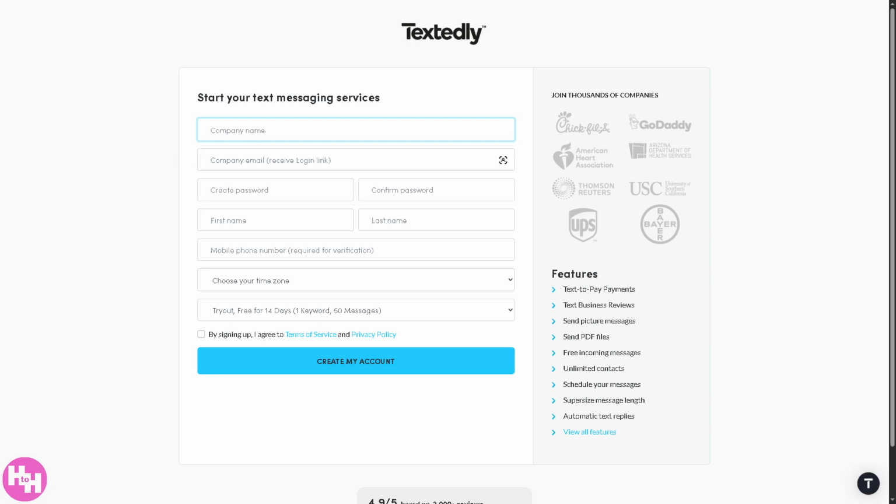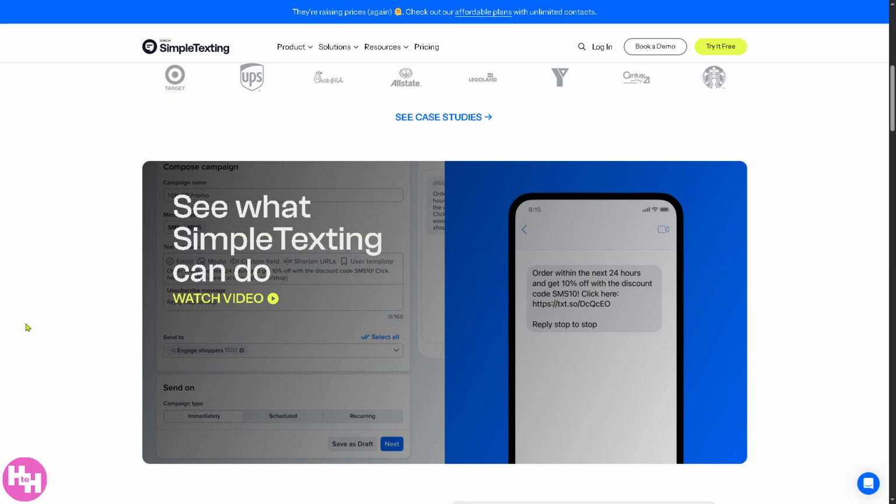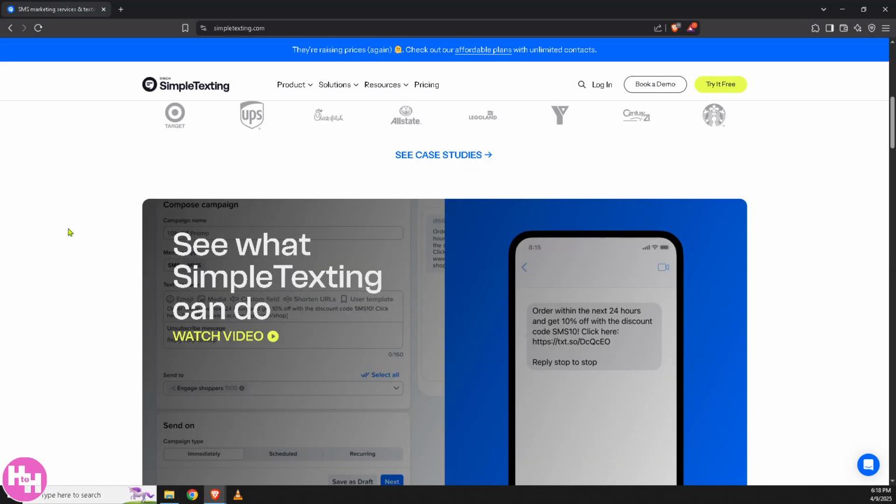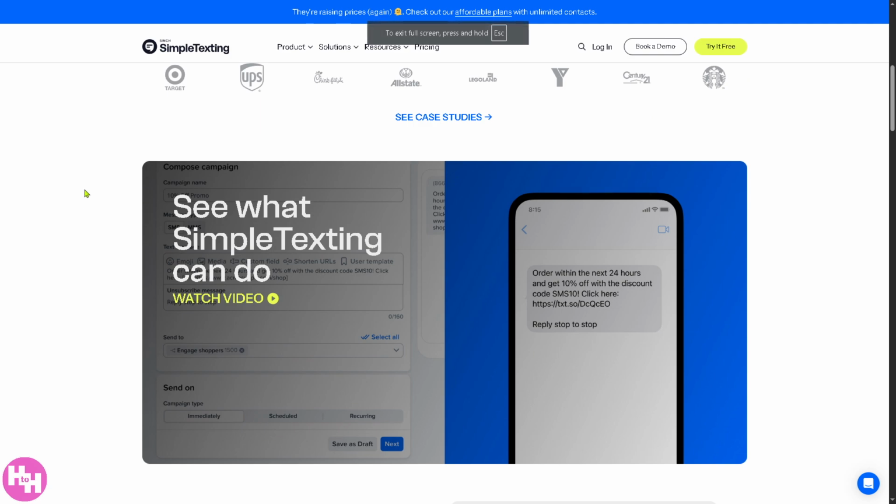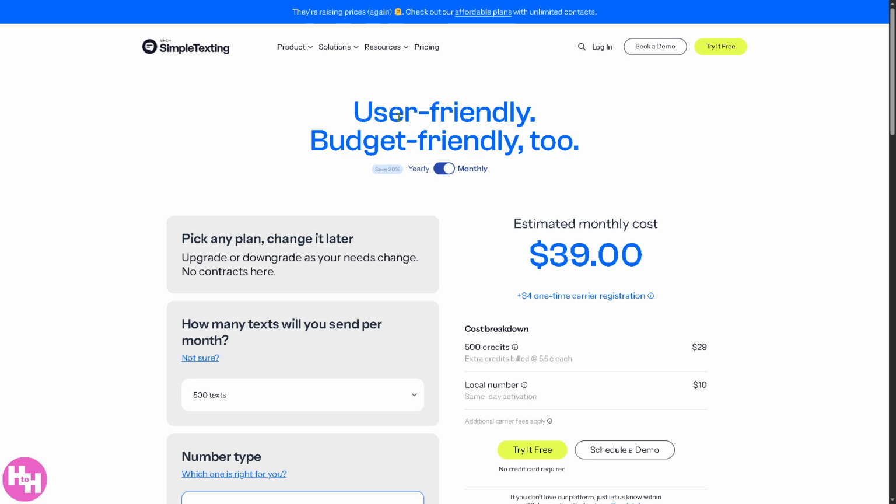Now we go to our next contender, which is going to be SimpleTexting. Go to the official website, which is simpletexting.com. One of the rich features and customization options that you can explore is the product. For one, they offer a free account. The pricing is user-friendly and budget-friendly. You can pick any plan, change it later, no commitments for you.